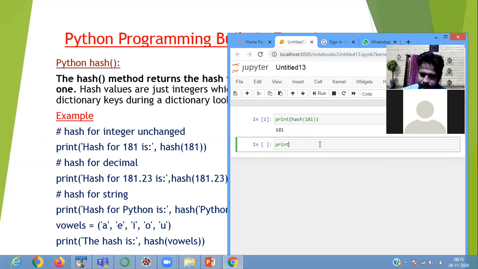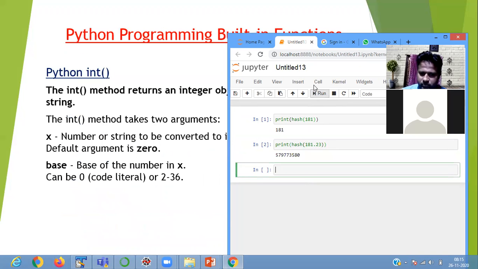Okay, hash of 181 is 181. Then when you write print hash of 181.23, it is 579-773-580.